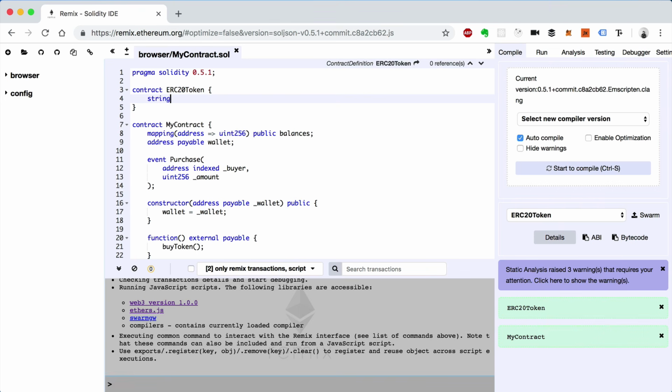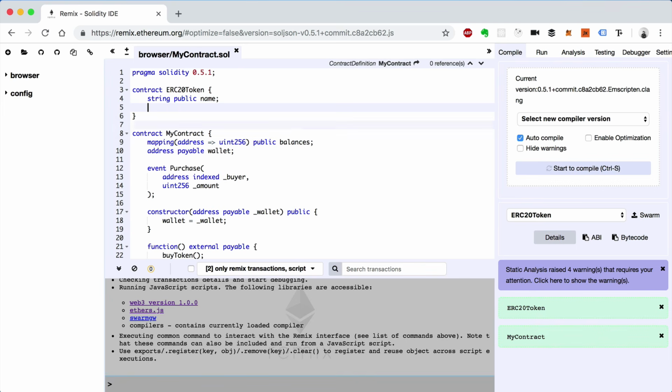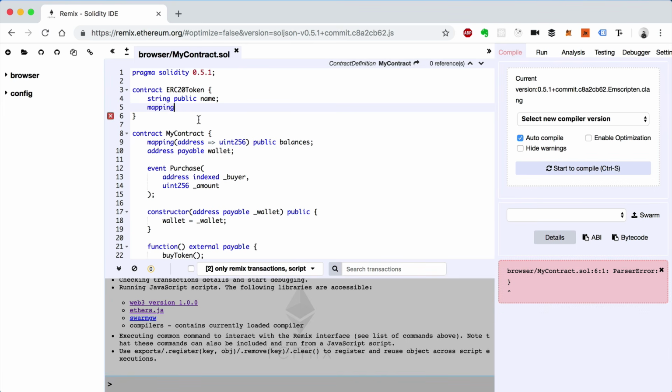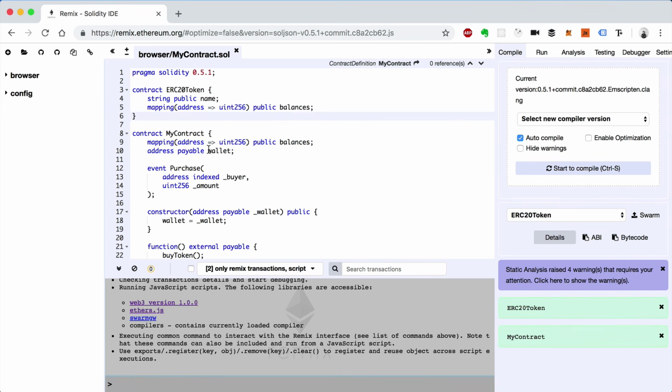So I say string name. So we're going to just have a state variable that keeps track of the name here. Let's actually make this public. And we'll do a mapping. We'll just basically move this balances mapping up here. We'll take it out of this contract.